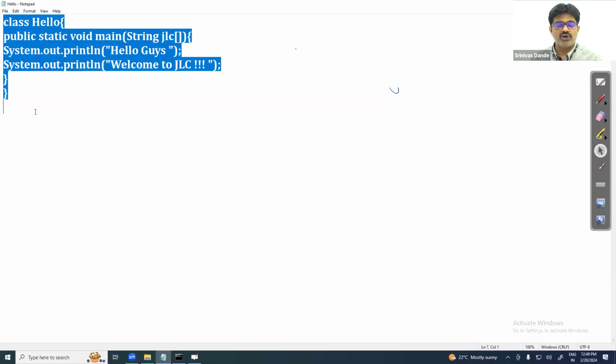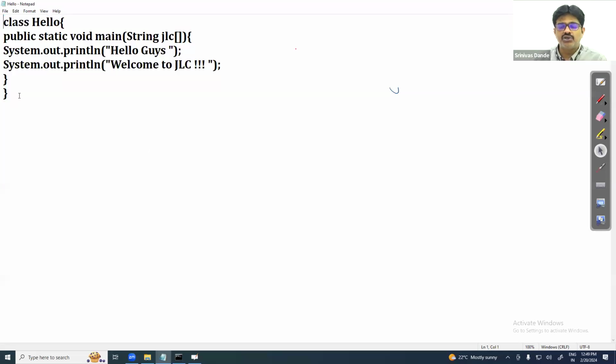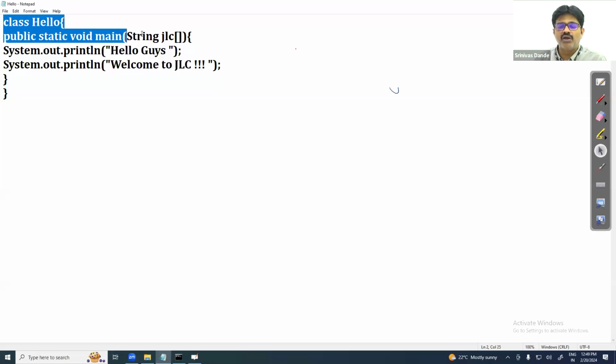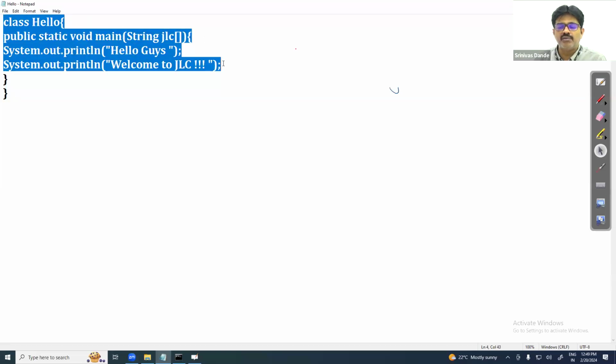This is the source code, right? How many lines are there in this? Line number 1, line number 2, line number 3, line number 4, line number 5, 6. Okay, totally 6 lines are there. Even a single bracket is considered as one line. There are 6 lines of code. After compilation, you got a bytecode. Consider the bytecode also contains 6 lines only.